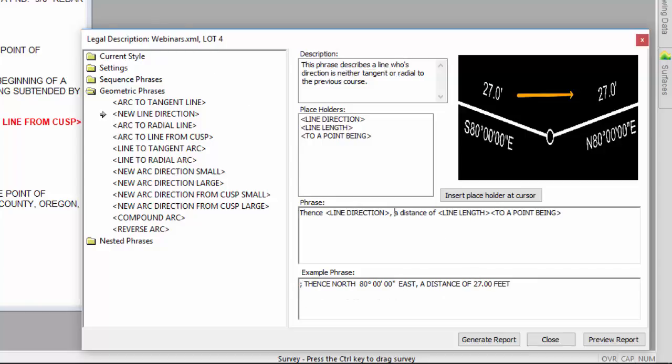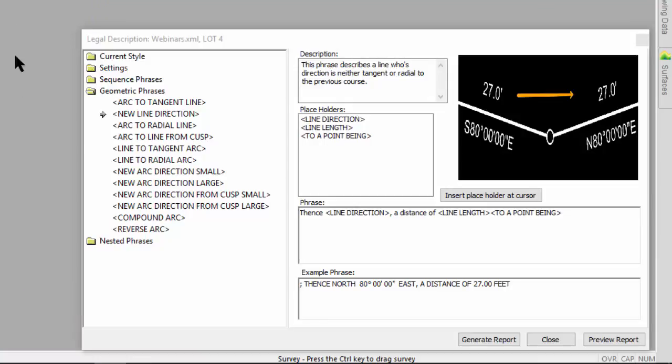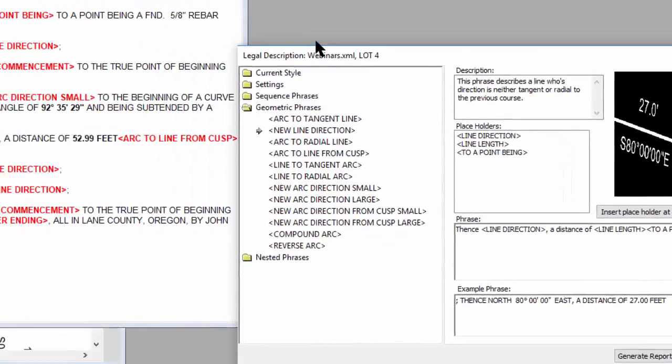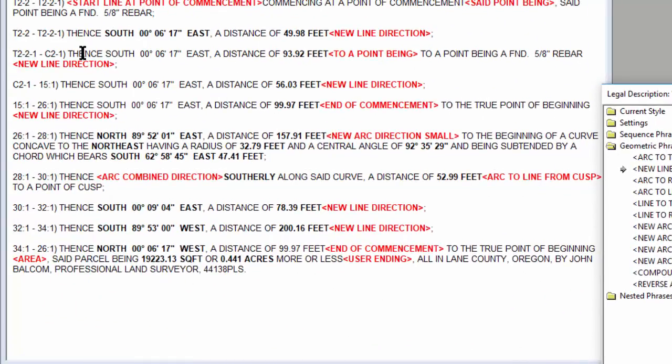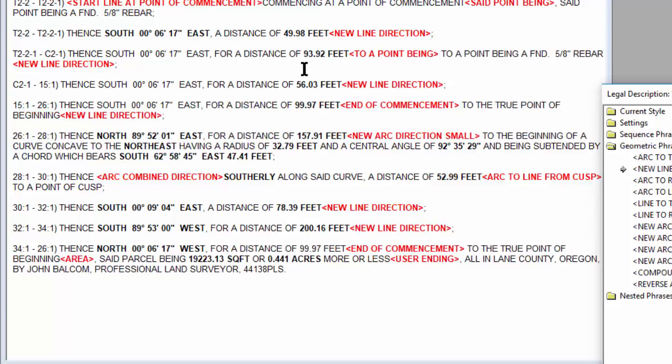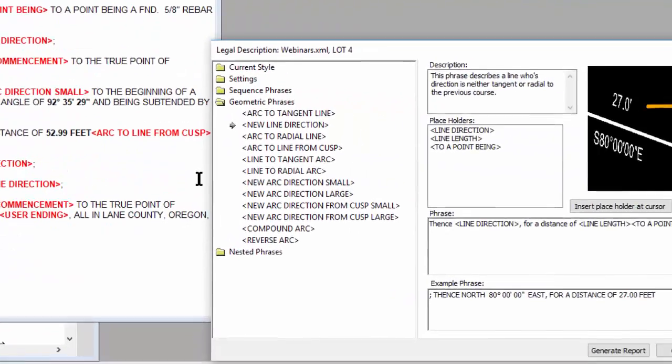If I don't have a preview opened here, I can at least see what it's going to look like right here. Or I can hit the preview report, and now I can just read them. Thence south, something east, a distance of 49 feet. You look at that and you say, no, I want that for back in there, preview it for a distance of, and I've got it. Let's take a look at the other geometry that we've got. New arc direction small.